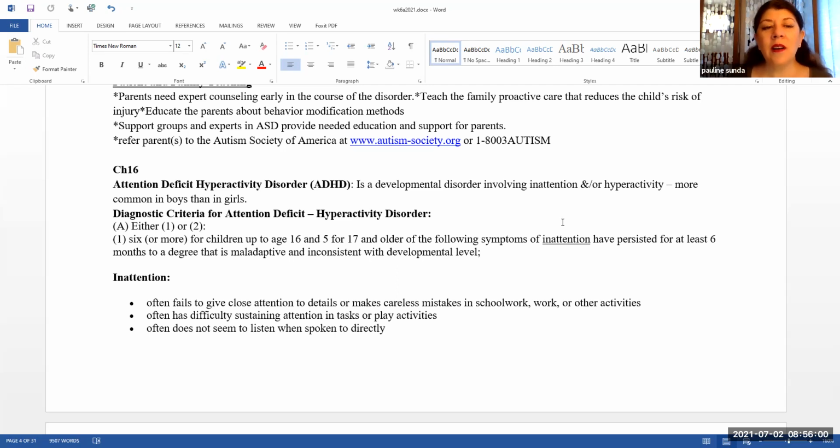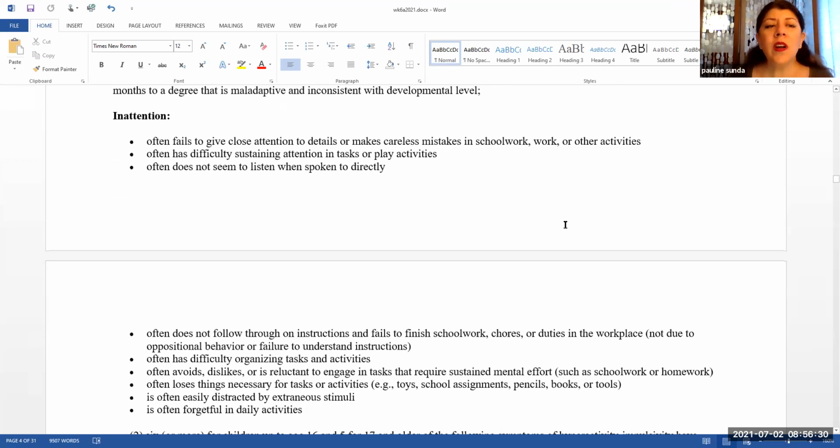So first we're going to talk about the inattention section. So here the signs and symptoms would be they have 6 or more for children up to age 16, and 5 or more of the signs and symptoms for people that are diagnosed 17 and older of the following symptoms of inattention. Note that these have persisted for at least 6 months to a degree that is maladaptive and inconsistent with developmental level. So what are these signs and symptoms of inattention?